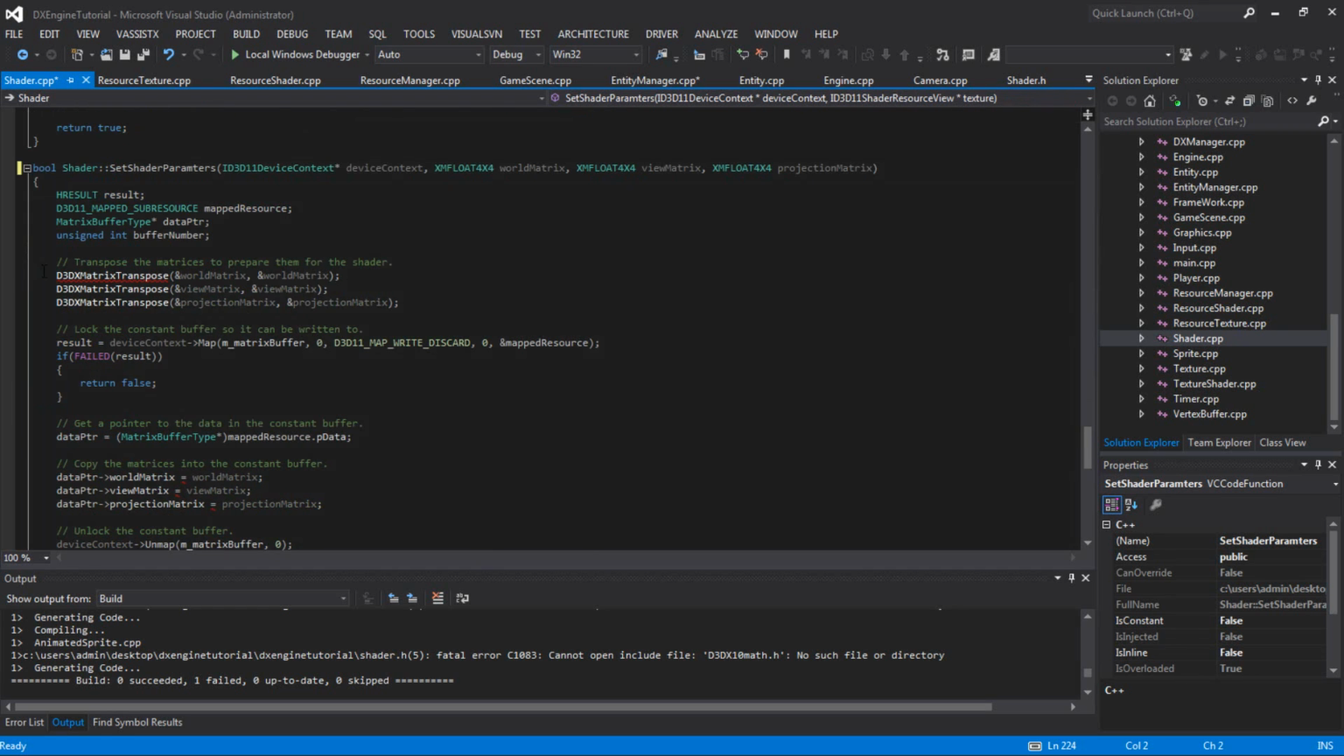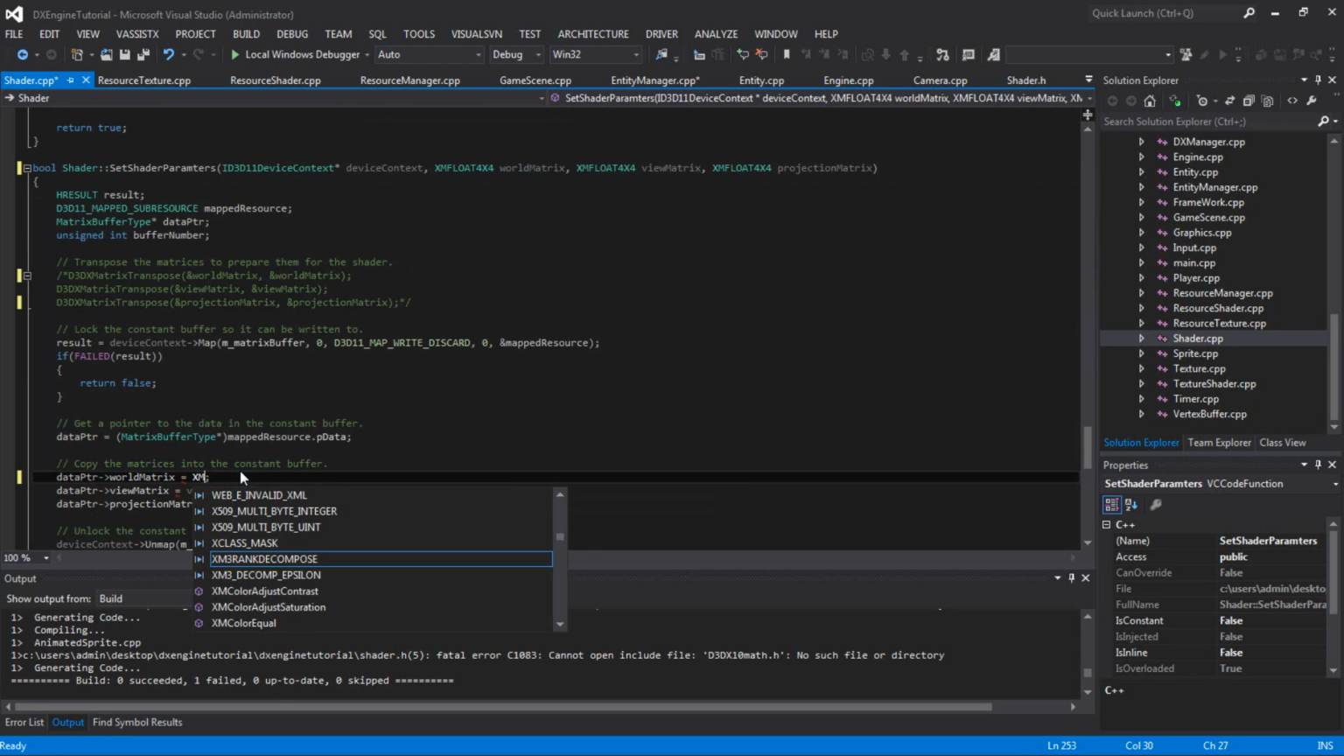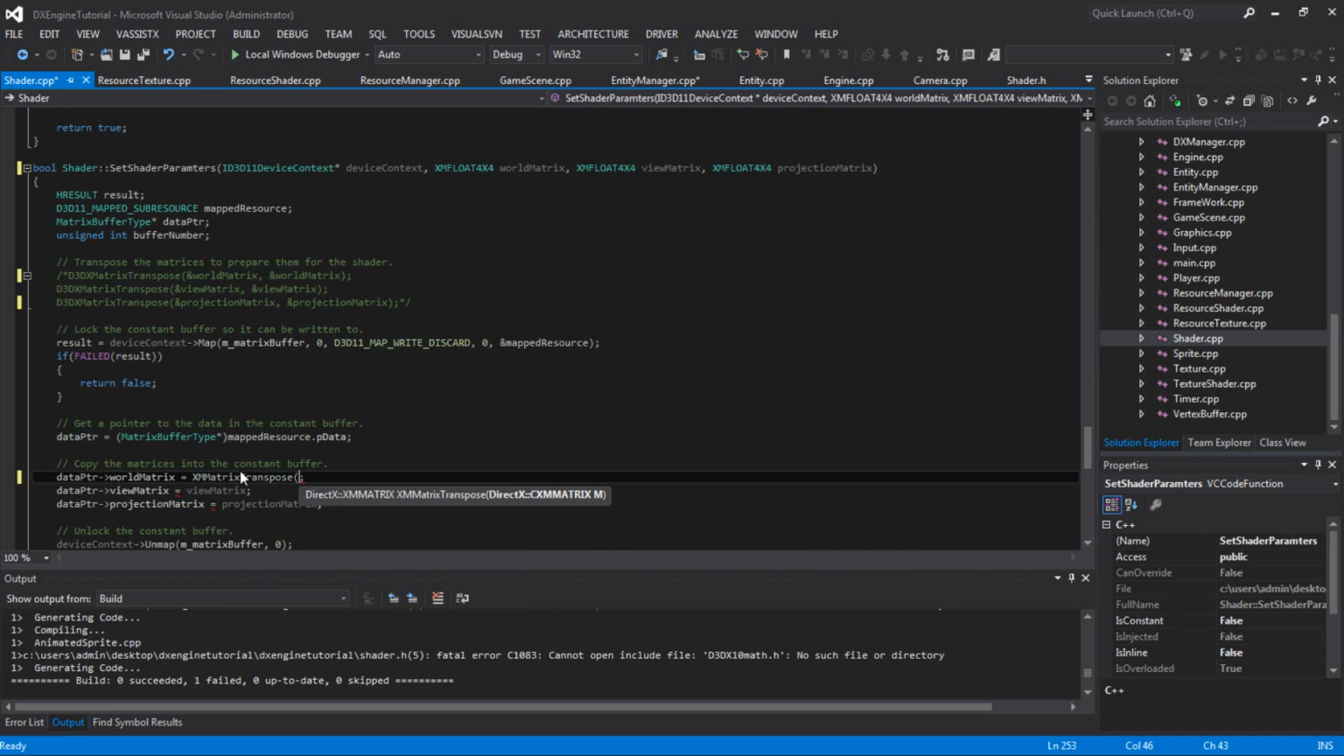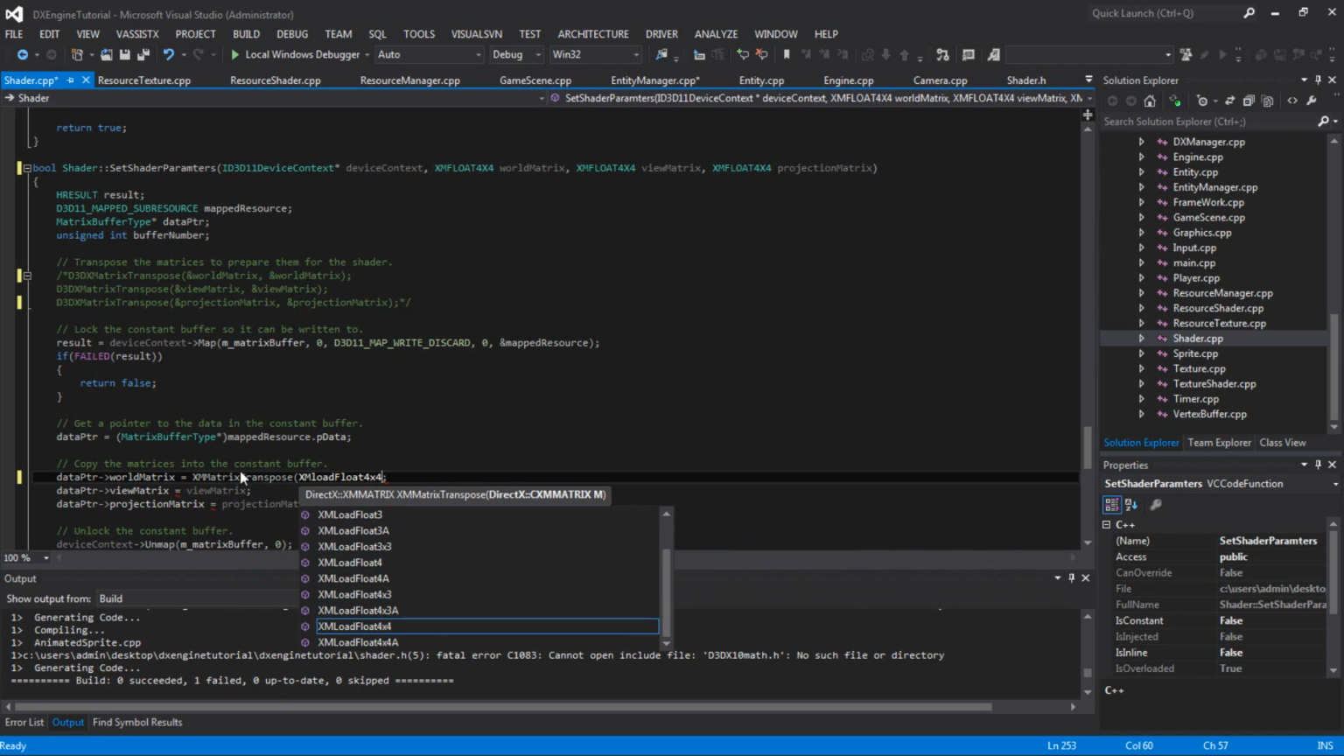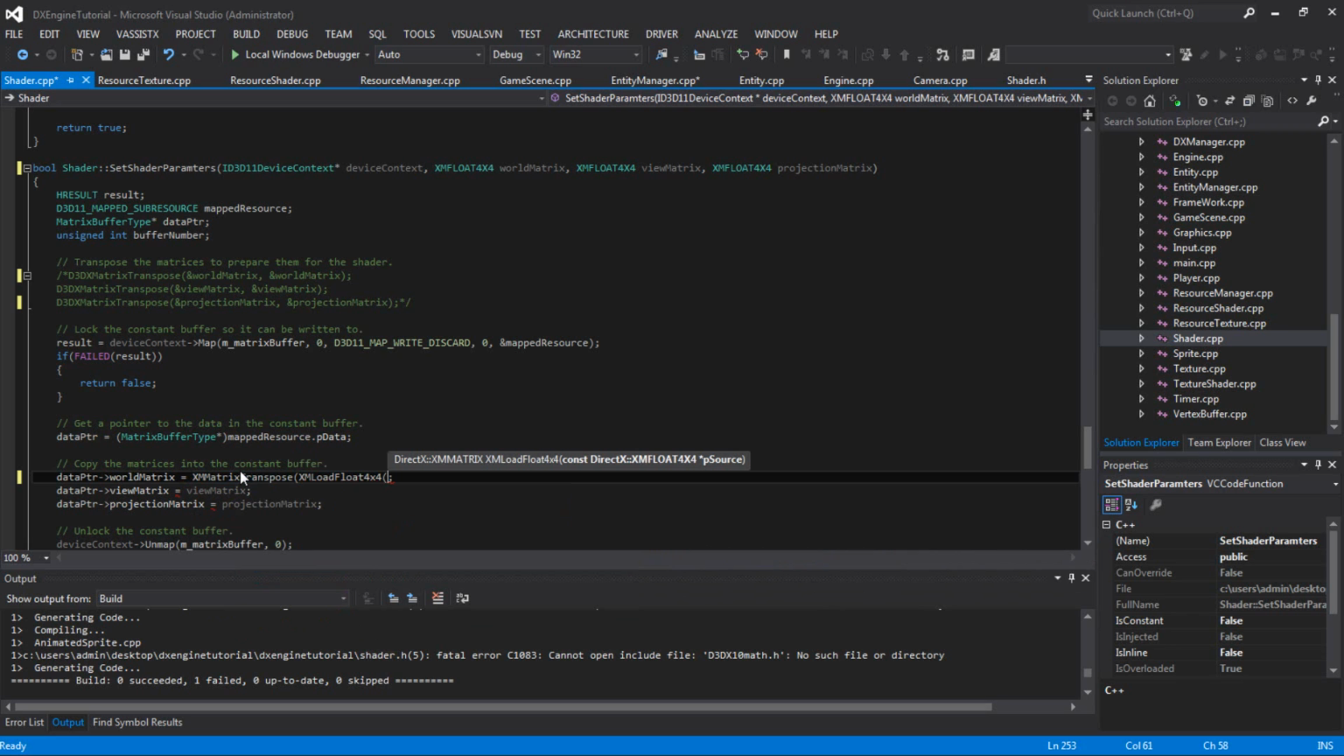I mean, most of these are not going to be here anymore. Like, you don't need any of these. So what we have to do in here instead, you want to use the XM matrix transpose. But you want to call something new that I haven't mentioned to you guys. It's called XM load float 4x4. And what this is, it converts a XM float 4x4 into a XM matrix.